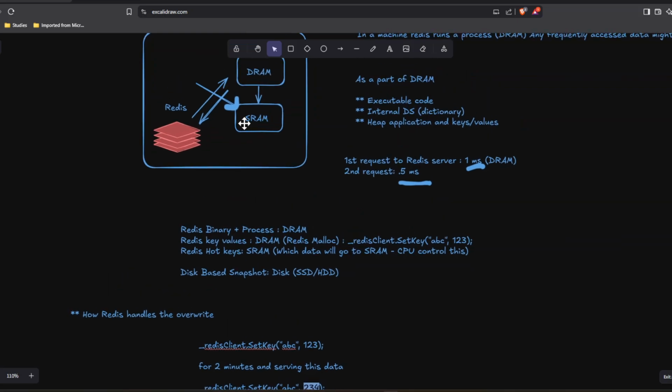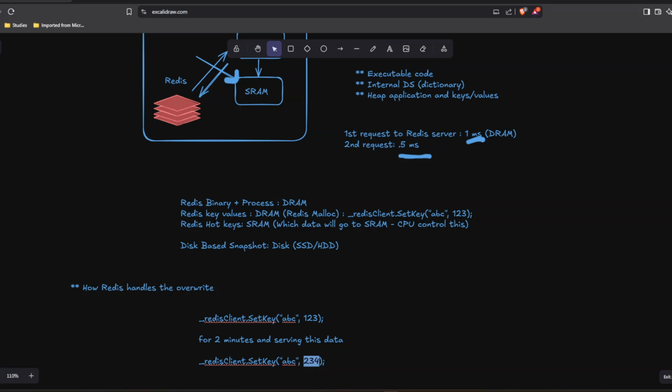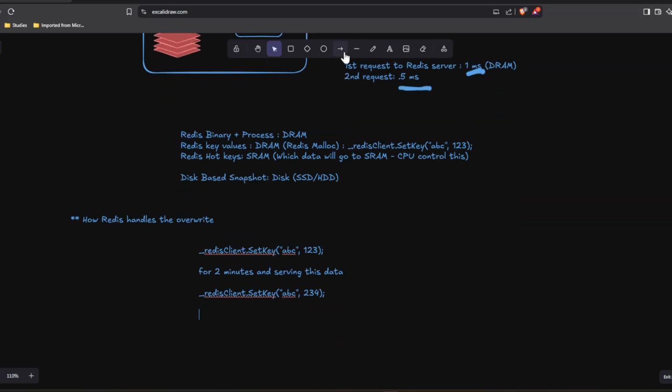Now we cannot serve it from the SRAM. So what happens in that case? Let's understand this clearly. Whenever a key is updated, suppose that key is a frequently accessed one like this ABC, and it is in cache already. One very interesting thing happens. So the cache line, I will just write it over here. Suppose there is this cache line where I have this data ABC, and I'm serving the data as 123 from here.